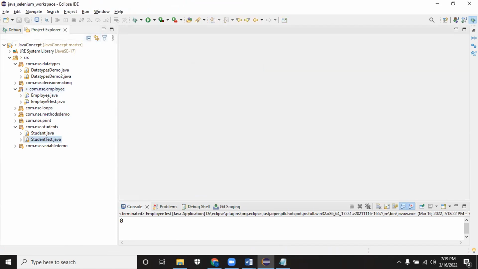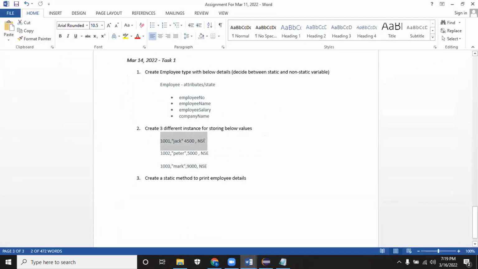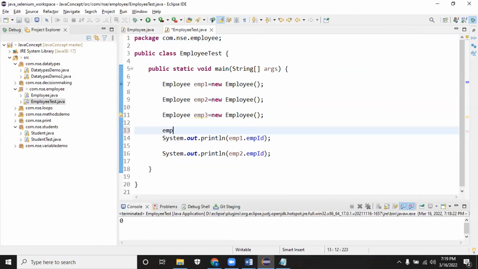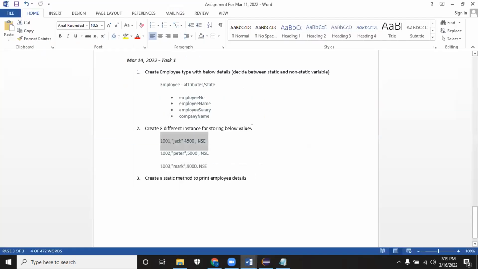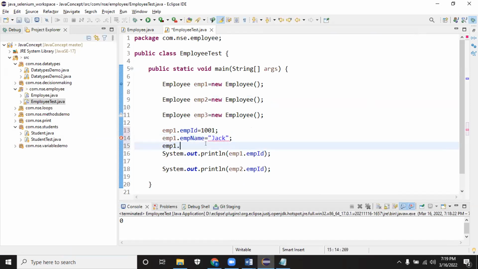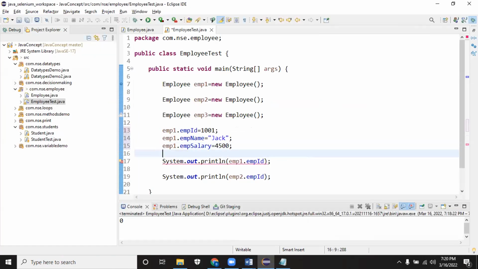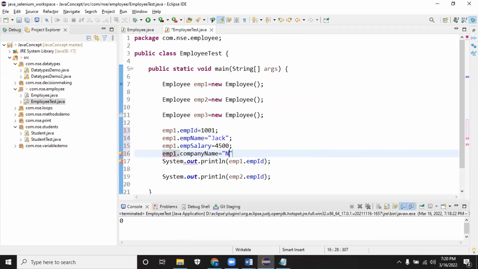In the first object, I want to load this record: 1001 jack 4500 nsc. So for that, what I can do is I know the address: emp1 dot empid equal to 1001, and then emp1 dot emp name equal to jack, then emp1 dot emp salary equal to 4500. Just understand it carefully over here. We are just modifying the detail in the first object only. Remaining objects will have default values. Company name I am changing to NSC.